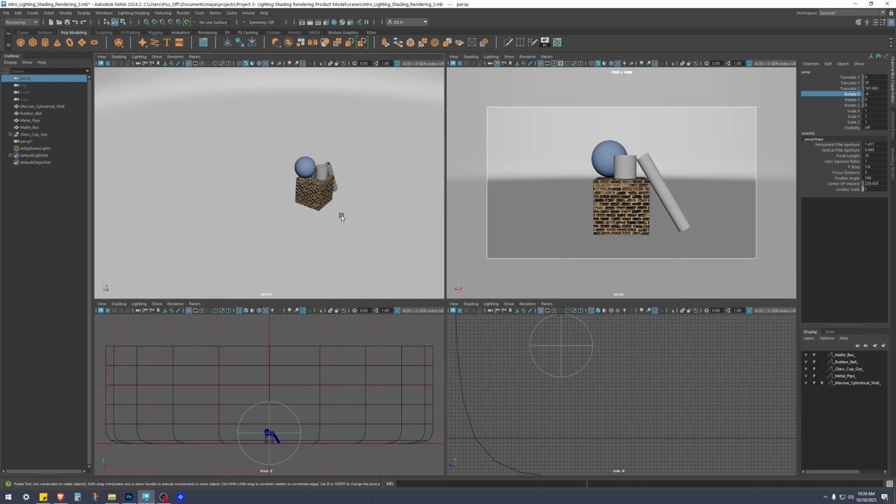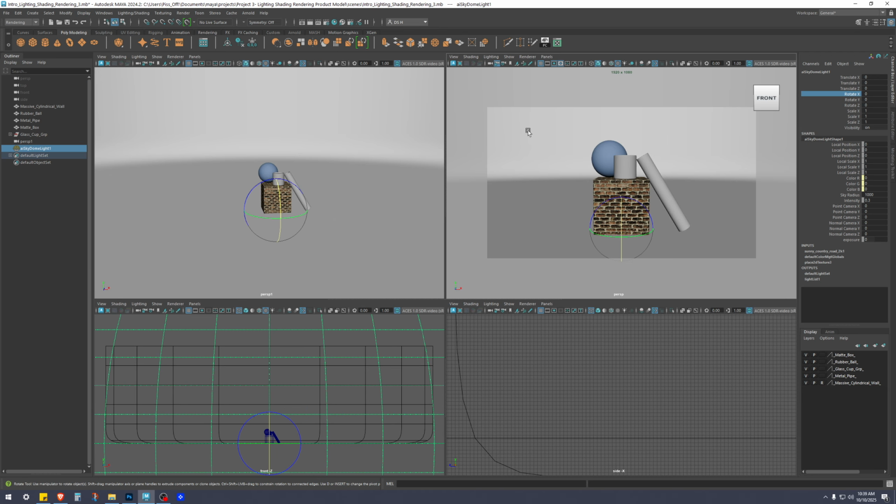And this camera, perspective 1, is the one that's going to be moving around so I can place my area lights. So yeah, that's what that is.